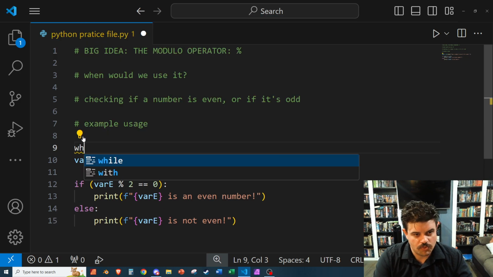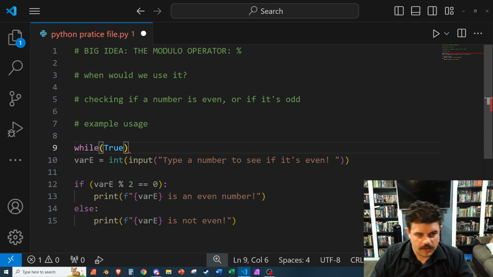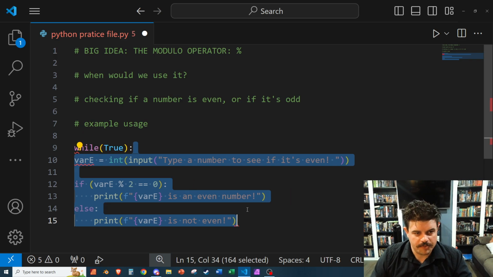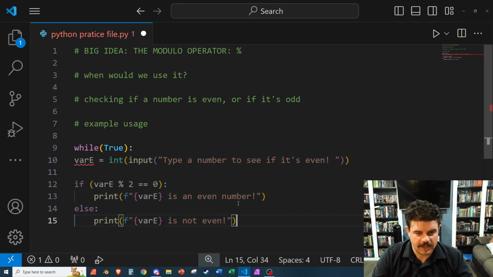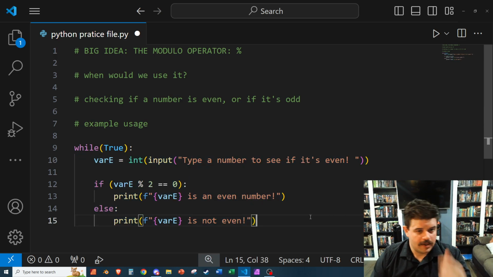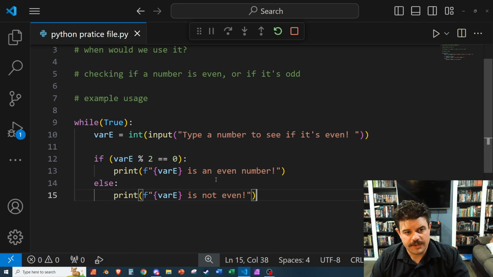And let's just do one more thing. We'll do while true. And I'm doing that so that I can run this program a couple of times. So now I need to make sure I indent everything. Okay, so now I'll be able to run it basically until I kill the program. So let's do just that.